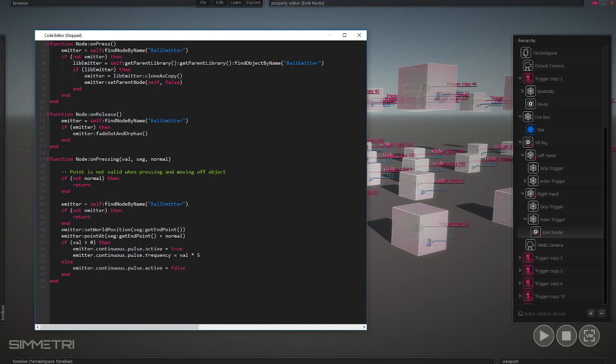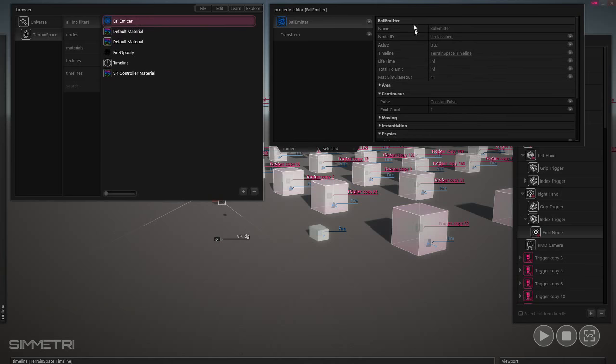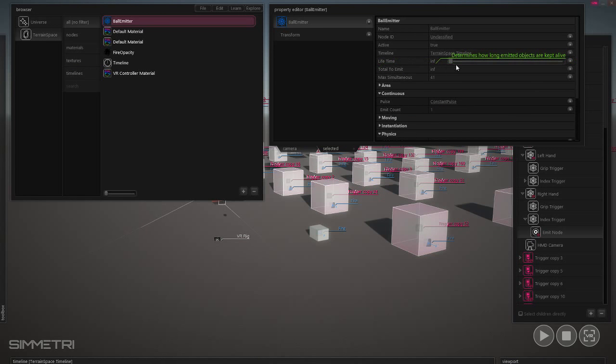Let's see what Amadeo wrote. I don't think we are changing anything about it. We will emit 5. How many are emitting at once? The emit count is 1, 5 per second. We can have 40 out there given their time frame. Lifetime is infinite, total to emit.